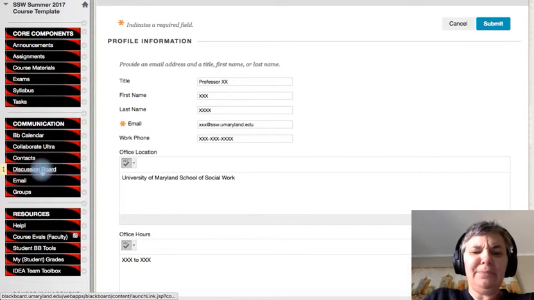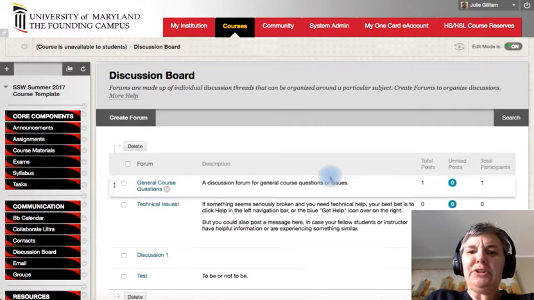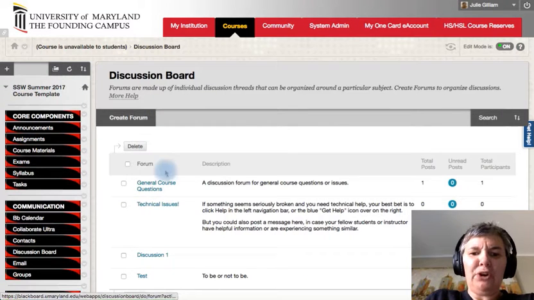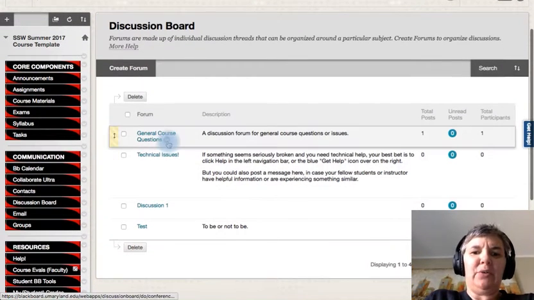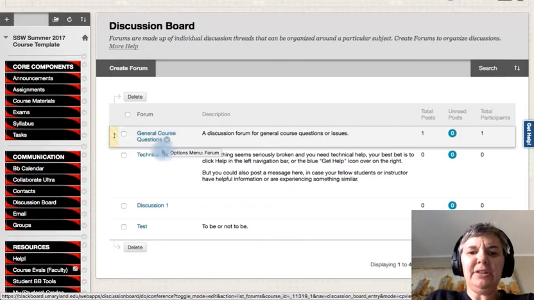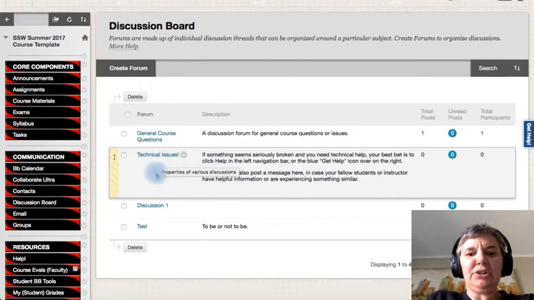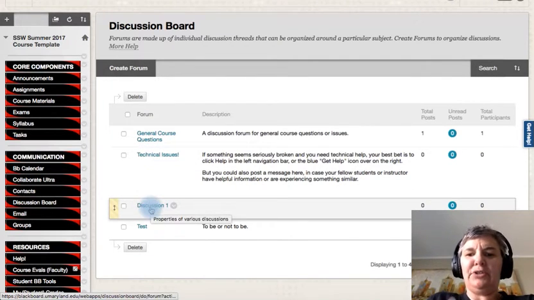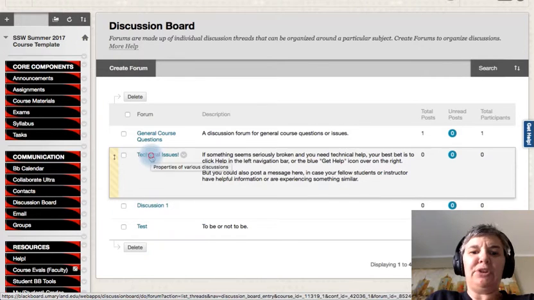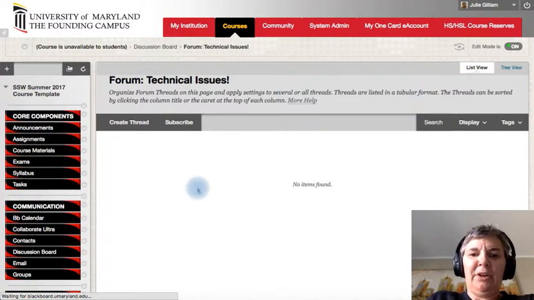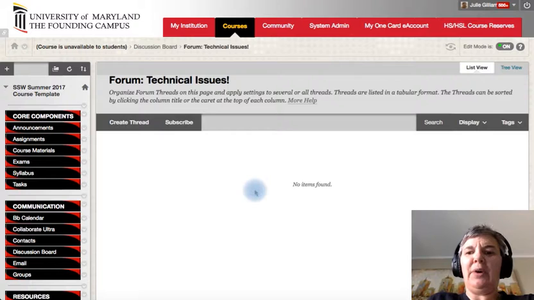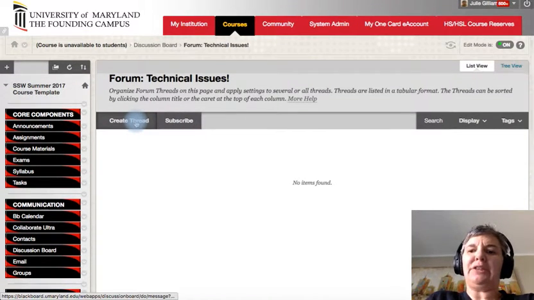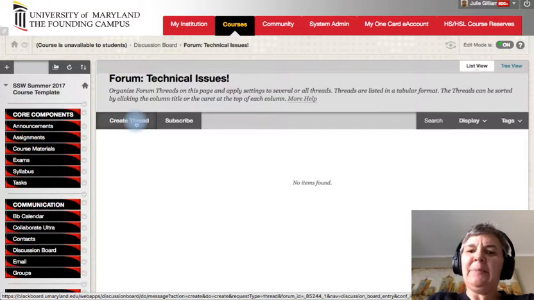When it comes to discussion board, what you can do is set up different forums. So there's a way where you can put general course questions. You can put in discussion issues, discussion one, those types of things. That's how you would do that. When you go into the actual forum that's created, that's where people can answer your questions that are there. You can also create threads if you want to have more of a tabular format.